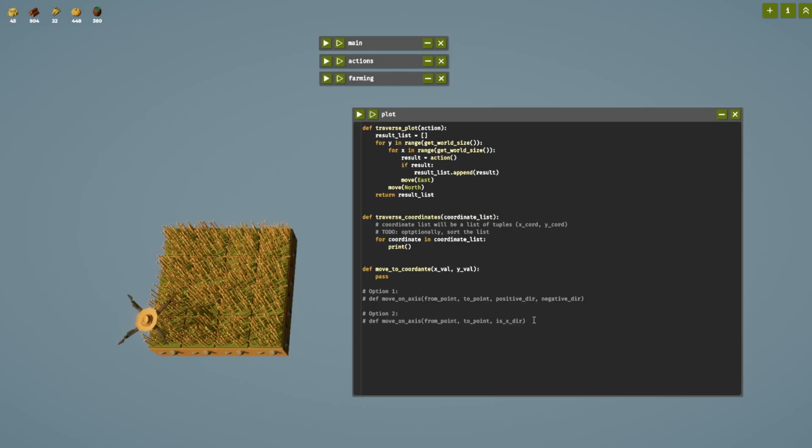We could just as easily do the Y direction. And then we could almost remove our from point, and instead of direction, I'll say axis. I think I like this better. It's fewer arguments, less to manage, and we'll just manage it within the function instead of passing a bunch of extra arguments in. So yeah, we're going to do this. So we have our function for move on axis.